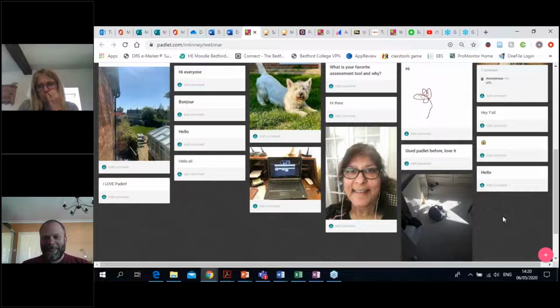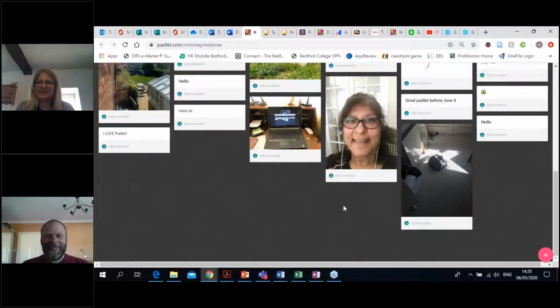Oh, look at the little kitty asleep right in the sunspot. That's brilliant.